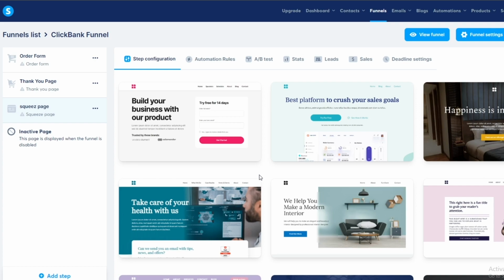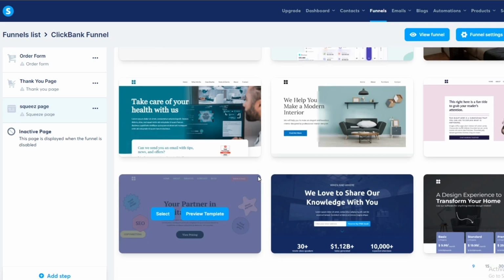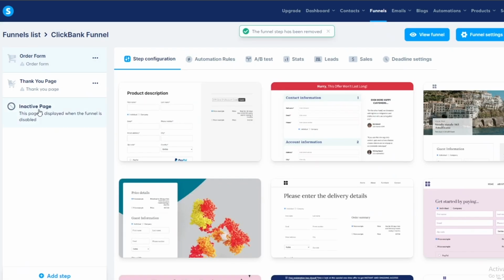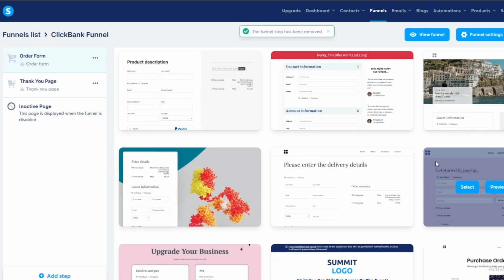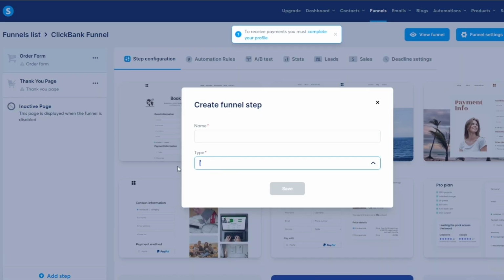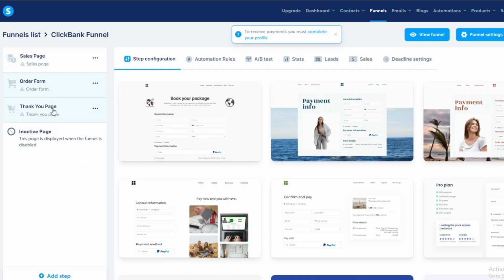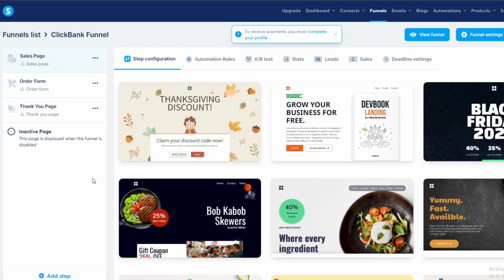Over here, you can select any template you want, but it depends on you. We can even move this up as well. But for now, we'll just remove this, because we don't need it. Now we also want to have a sales page as well, and we'll call this the sales page. Click on save. There we go. We can move it to the top. So this is going to be our sales page. Then we have the order form, and then we have the thank you page. So this is how it is going to be.